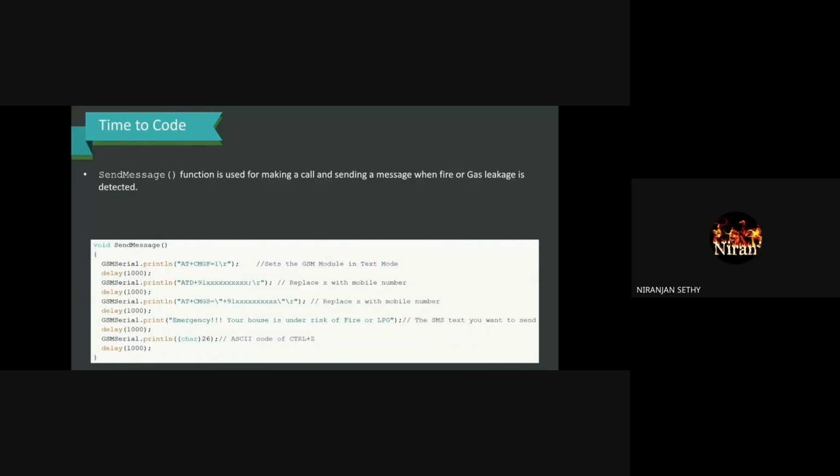The send message function is used for making a call and sending a message when fire or gas leakage is detected. ATD+91 followed by the mobile number is used for making a call, and AT+CMGS="+91" followed by the number is used for sending a message. The X should be appropriately replaced by your phone number. The same has been presented in front of you as a code snippet. Just replace wherever X is there with your phone number so that you would get the call and the message as required.